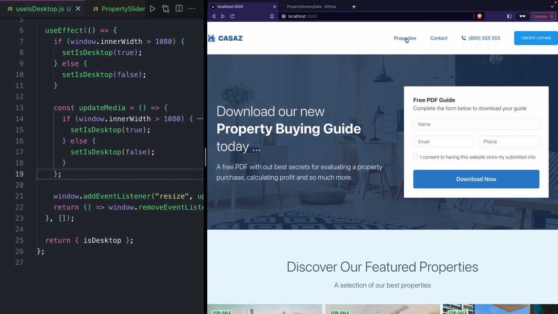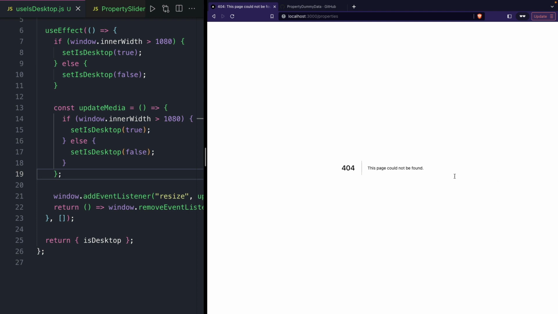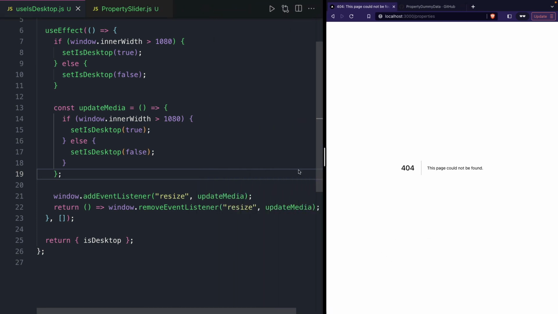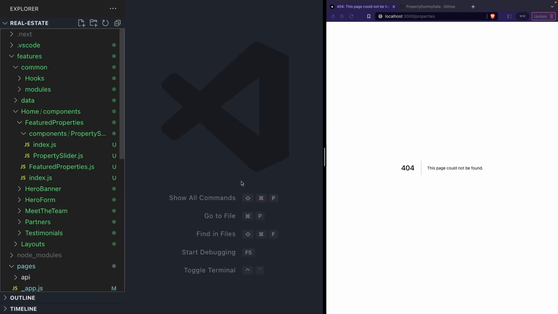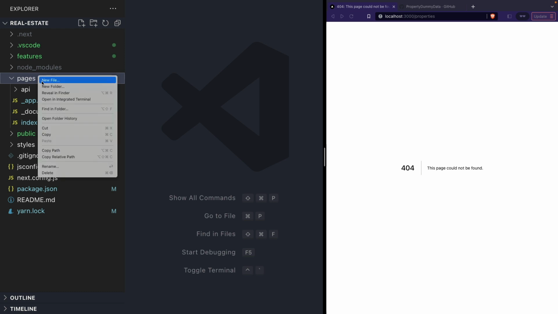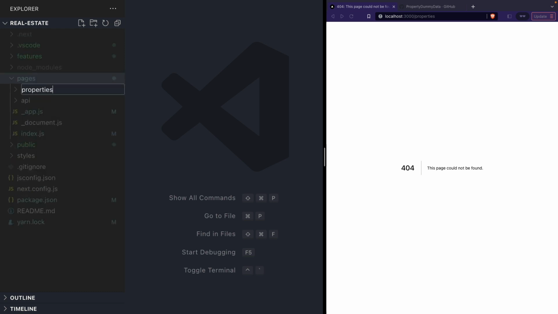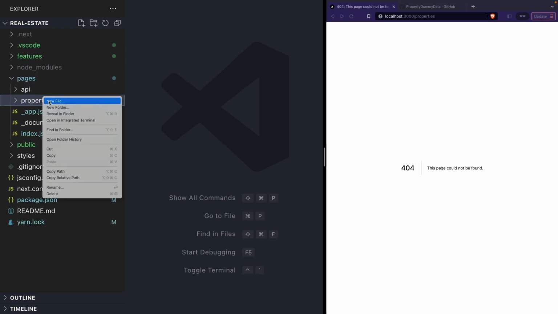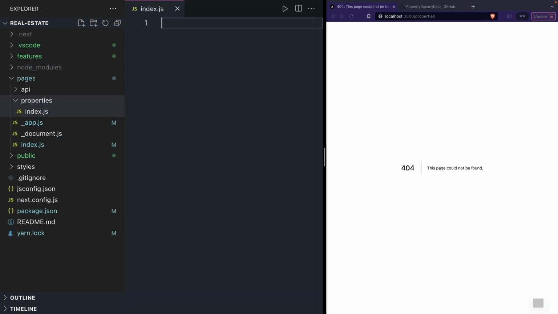Okay, I think it's time for us to build out our property page. So when we click on properties, we need to have a page here that has all of our properties, not just the featured ones. So let's start with that. We're going to have to go into Next.js pages. I'm going to create a new folder, call it properties. I'm going to have an index file in here as the default page.